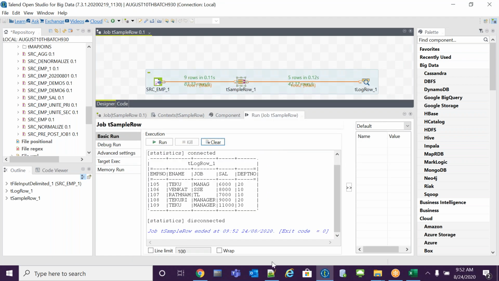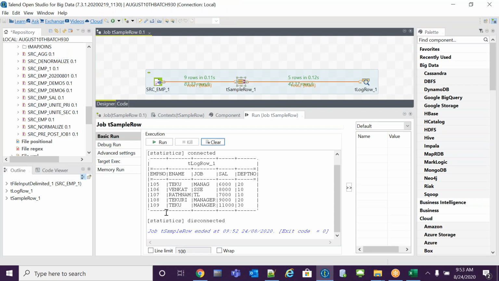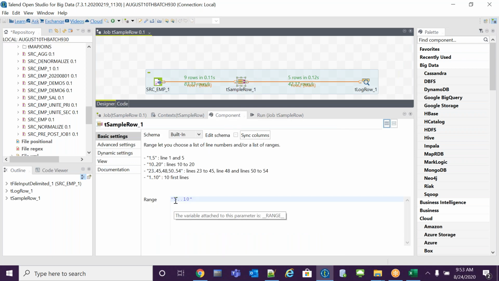See, 5 to 10. This is 1, 2, 3, 4, 5. Fifth to 10: fifth, sixth, seventh, eighth, ninth. The 10th is not there, so we got the fifth to 10th record. Is it clear, team? Suppose I want to get 1 to 5 records, I can give 1 to 5.